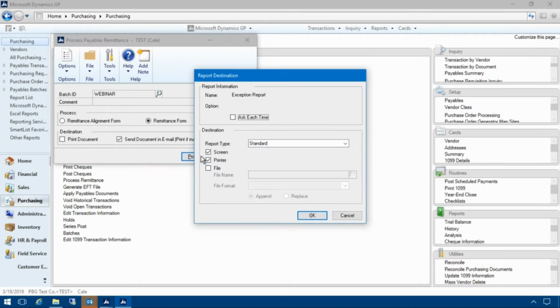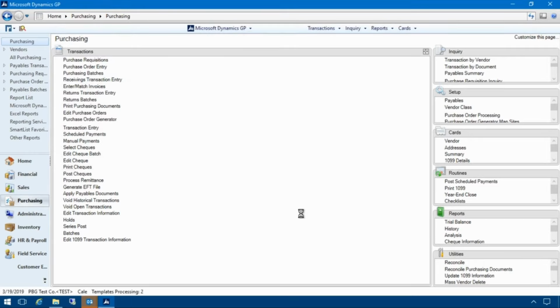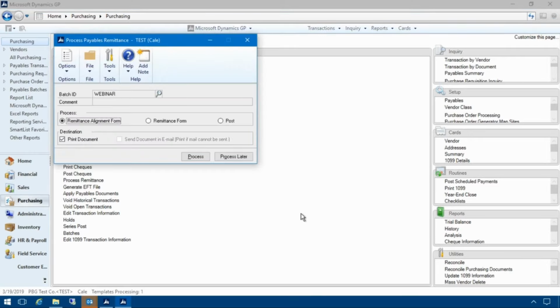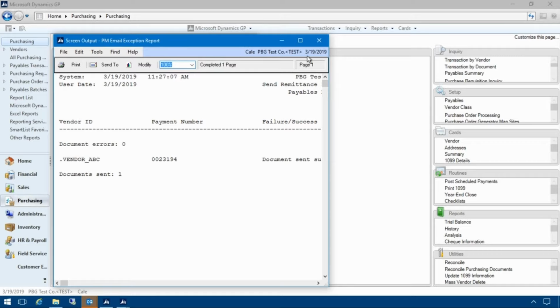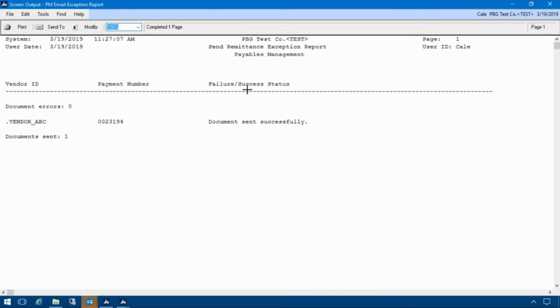When I hit the process button, it's now asking me where would I like the exception report to be printed, and I'm just going to say up on screen, and we'll just give that a moment. And here is our exception report. So it says document sent successfully.